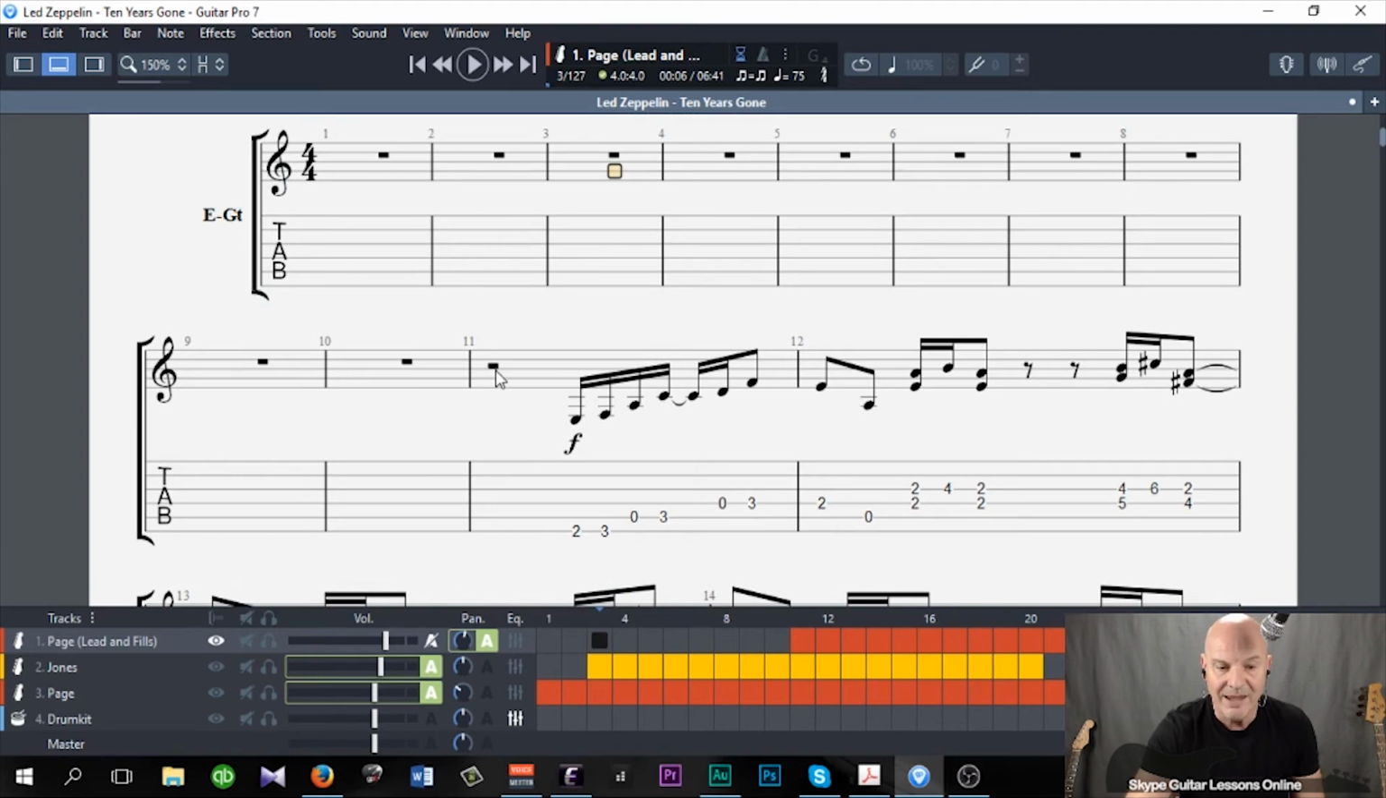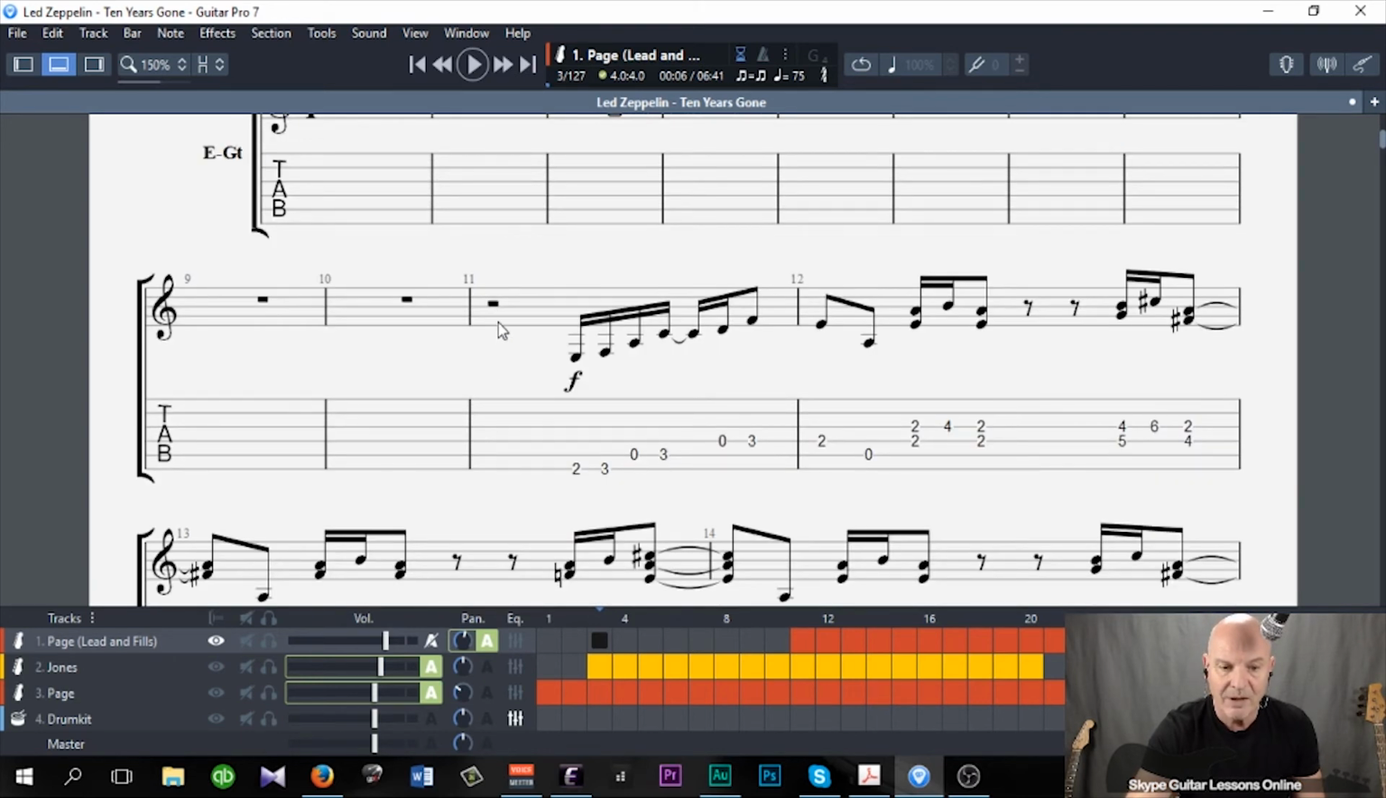So again, if I'm on here, this bar, bar number 11, I don't click here, because that is going to be on the free count. Now I want to hear the full bar, so I'm going to click here. That puts me right at the start. So I click and I hold the left mouse key down. I scroll across to the end of the bar. I have now highlighted bar number 11.